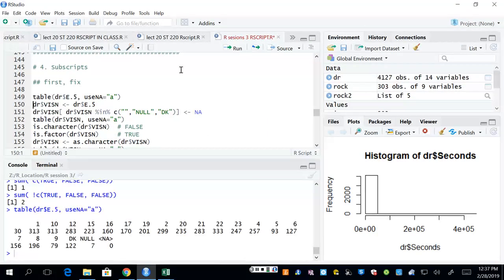In this E5, tabling that variable, there's some blanks, there's don't know, null. Null means here this is actually written out, N-U-L-L in the data set. It was a veteran who typed N-U-L-L on the computer and sent it.